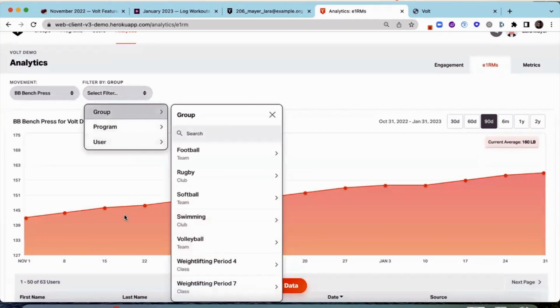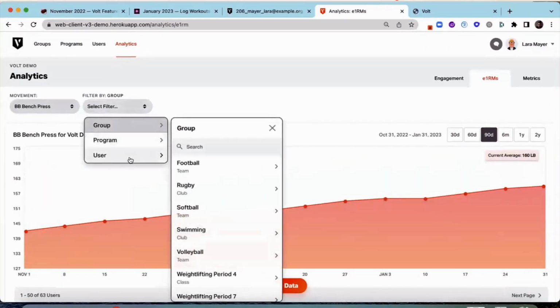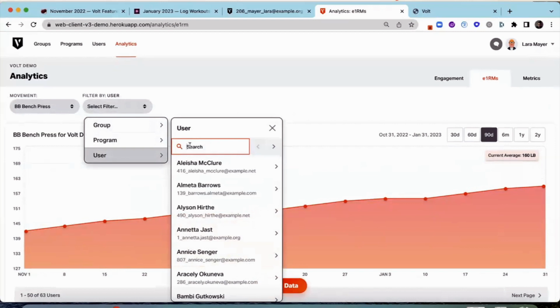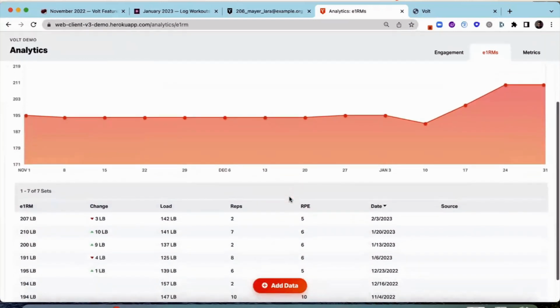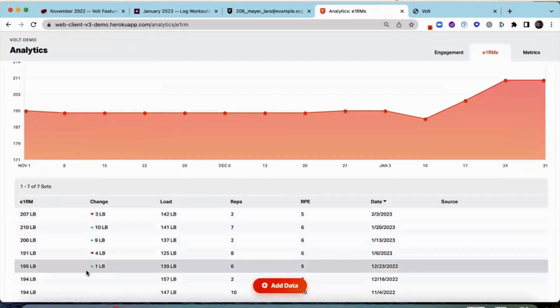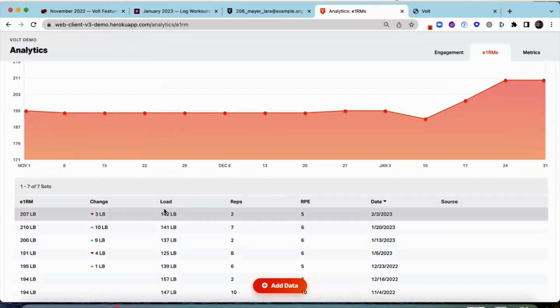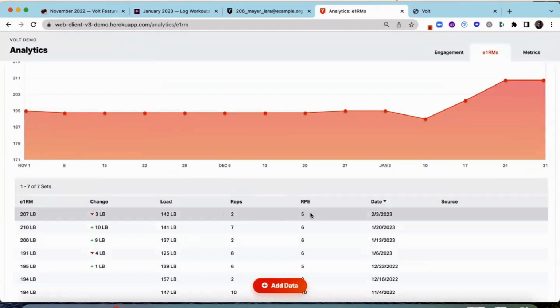Now, we can also filter this by a particular group or by a particular program or for an individual user. So let me see who's at the top here. Robin Schultz. Let's filter that just for Robin Schultz. And we'll be able to see her history, her training history over time for this particular exercise, along with how often the E1RM has been updated, what weight or load was used during that set at which we, quote unquote, recalibrated or updated her data, how many reps she performed, what she rated as her rating of perceived exertion, and when that data was updated.